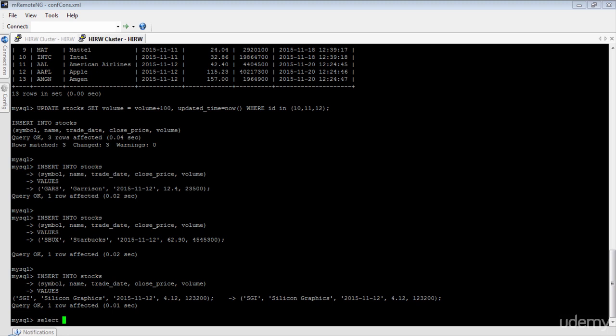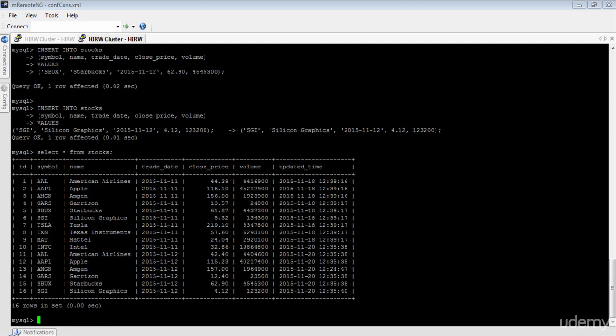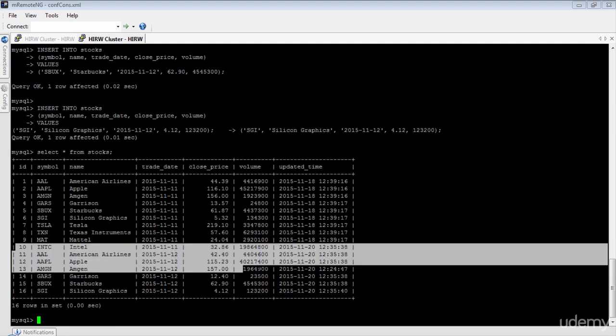So let's go ahead and select from the stocks table. So we have 16 records in the table now, and records 10, 11, and 12 are updated as well. You can see the latest timestamp on these 3 records right here.